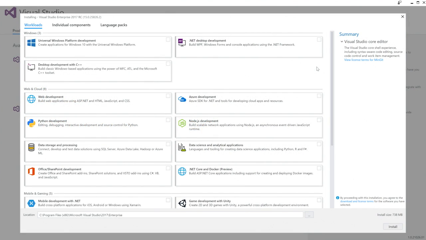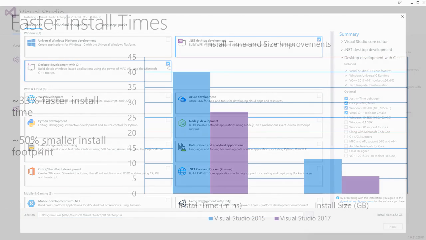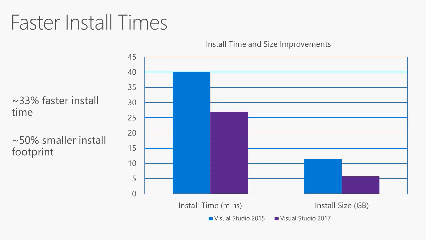With a streamlined acquisition experience, you can select only the tools you want for your development needs. For developing desktop apps, all you need is the .NET desktop development workload to build WPF, Windows Forms, and console applications for .NET. If you'd also like to create Win32 C++ apps, you should select the desktop development with C++ workload. While installing Visual Studio 2017, you'll notice how much faster it is to install.